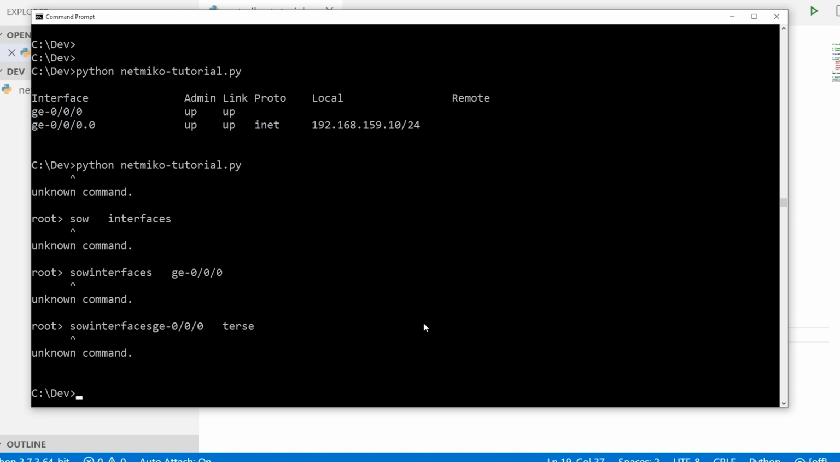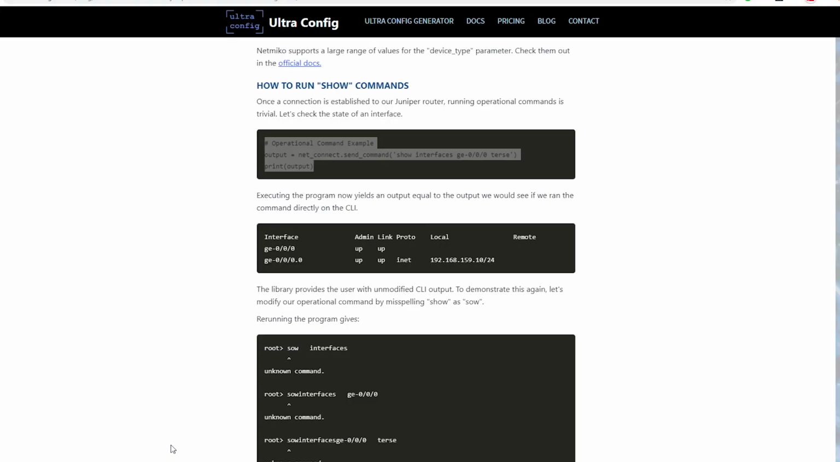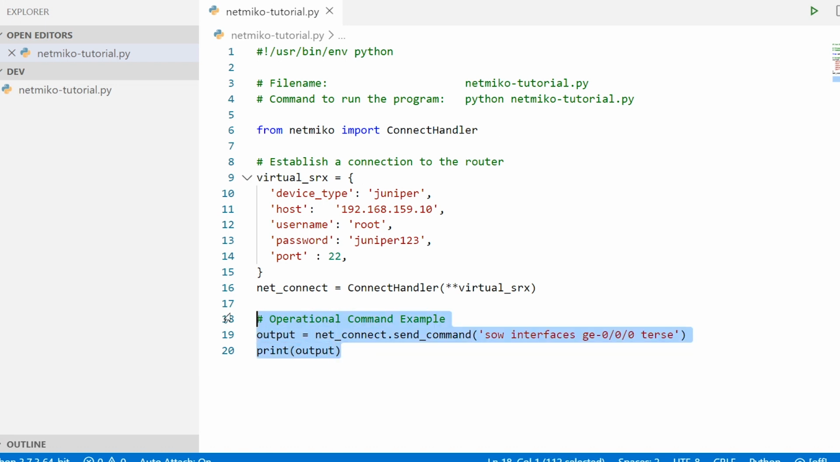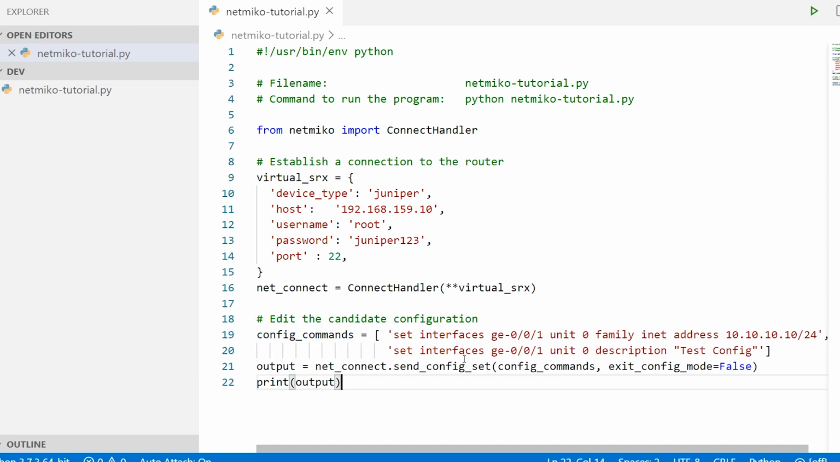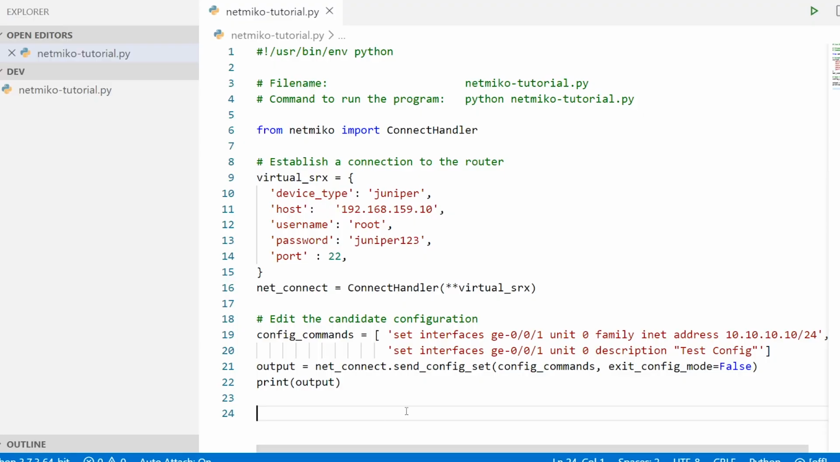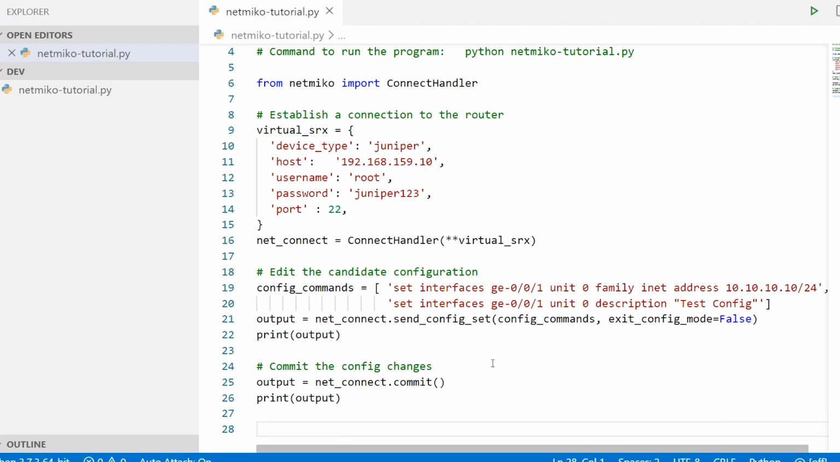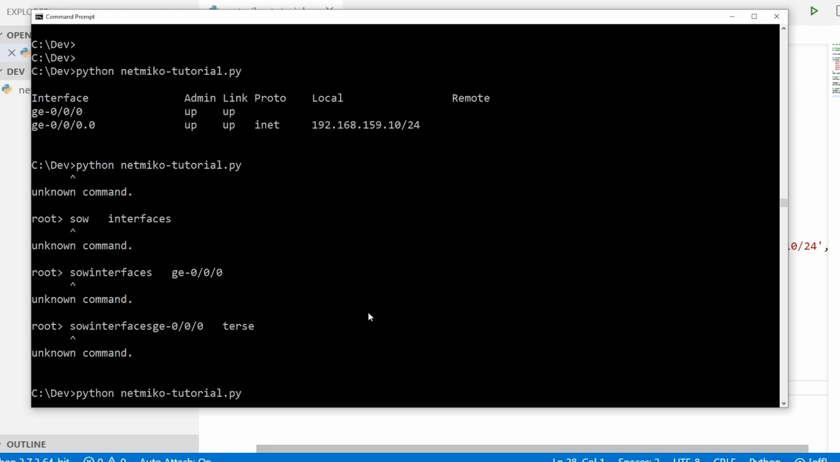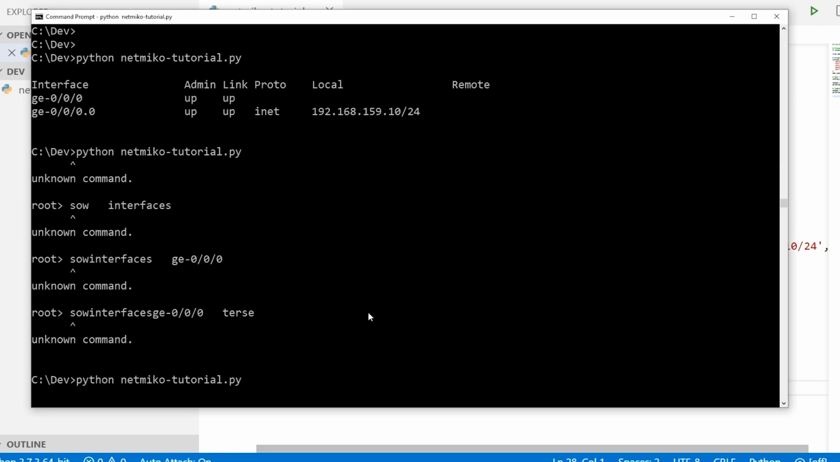Let's now configure an interface on the router using our Netmiko program. We can do this with a two-step process. First, we edit the candidate configuration of the router with our new lines of config. We can do this using the sendConfigSet method. With that done, we may commit the change to the running config. Let's execute our program to make sure it works.